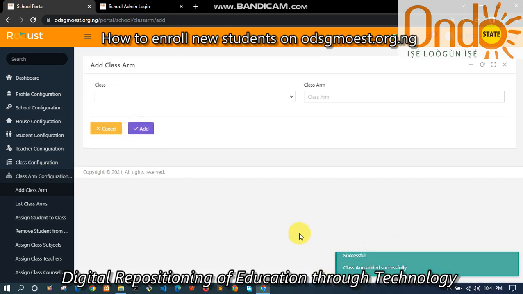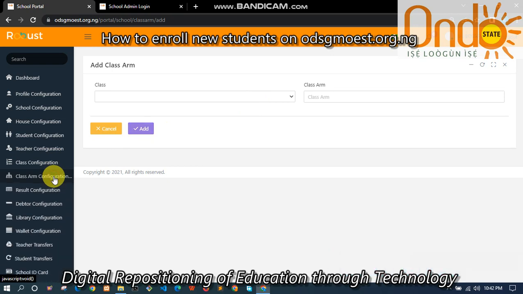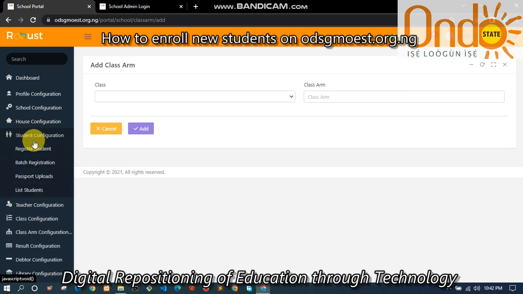Class arm added successfully. So the next thing that we want to do is input students into this class that we just created, this building that we've made for them, that we've erected for them. We want to fill it in with students. So what do you do? You come here to student configuration and click on it.